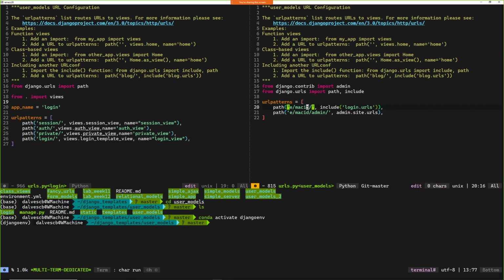I'm routing from e/macid to my login app. And my login app has a bunch of URLs like login, private, auth, session. These are things we worked on last time. And they're URLs that are prefixed with the app name login for whenever we use a URL inside of our Django templates.